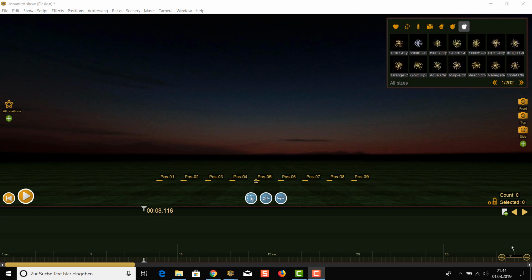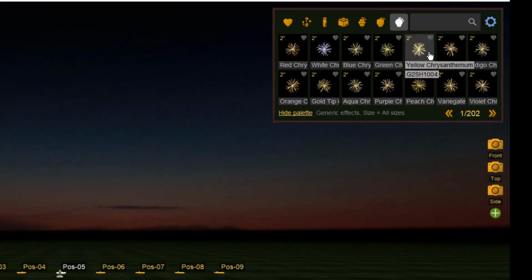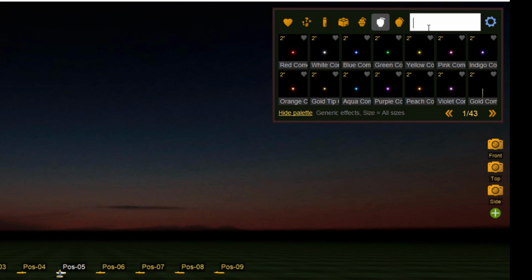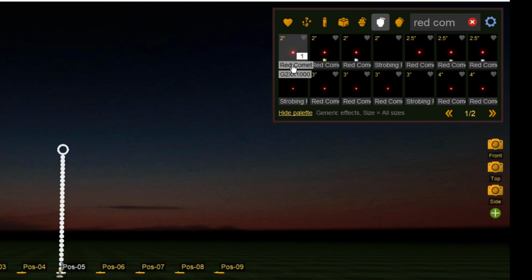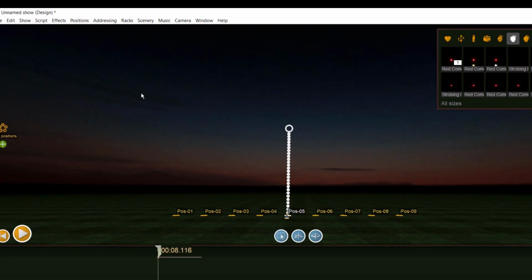First thing that you must do to use this function is to select a position. Then place a comet on it. For this example we are using a 2-inch red comet. The inserted effect is automatically selected, so we go on using the function.